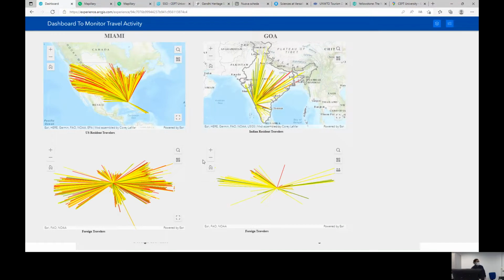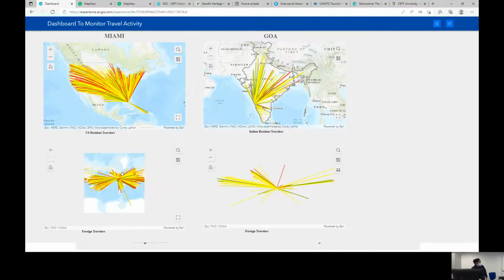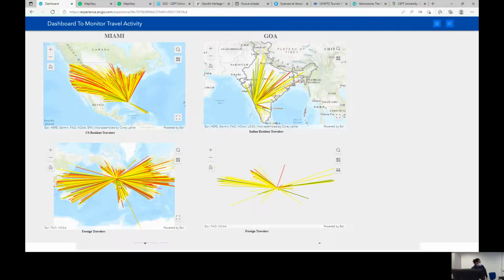You can see this data here. It's Miami, and within the US states, how many people are moving to Miami from the US states, and here is the scenario of India only.